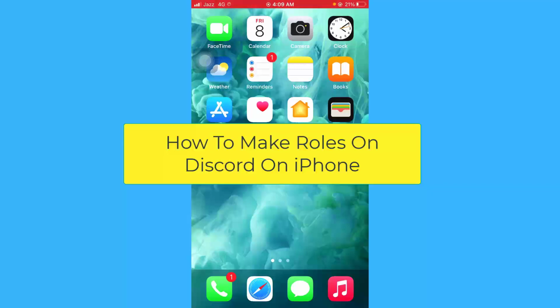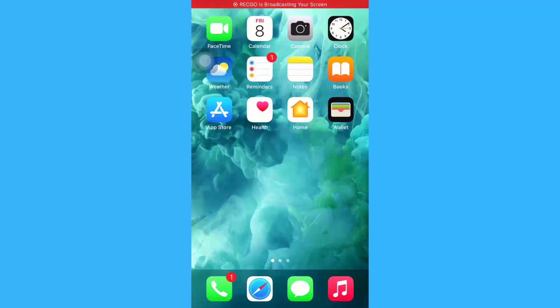So in this short video tutorial I'm going to show you how you can create user roles on your Discord app on your iPhone devices. The process is really simple and you just have to follow these quick and easy steps in order to fully understand how you can create user roles in your Discord app on your iPhone device. So without any further ado, let's get started.